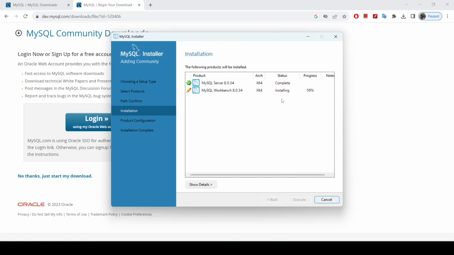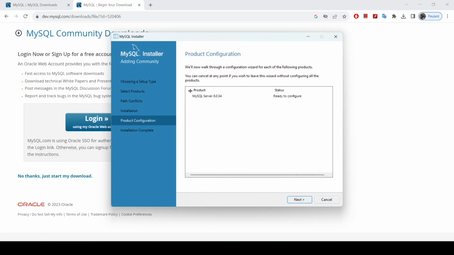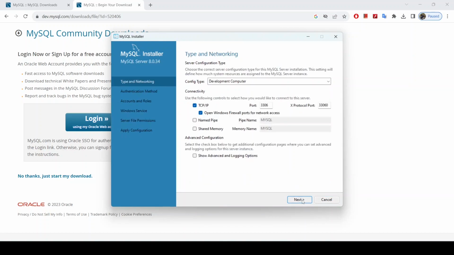Okay. So this one is installing, and then that is good. So now we are ready to configure the server. Let's go ahead and do that.